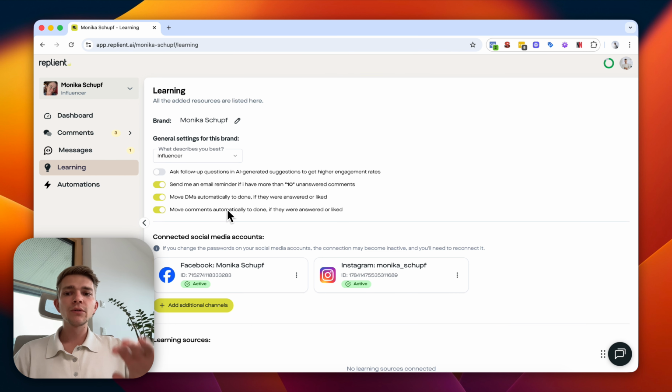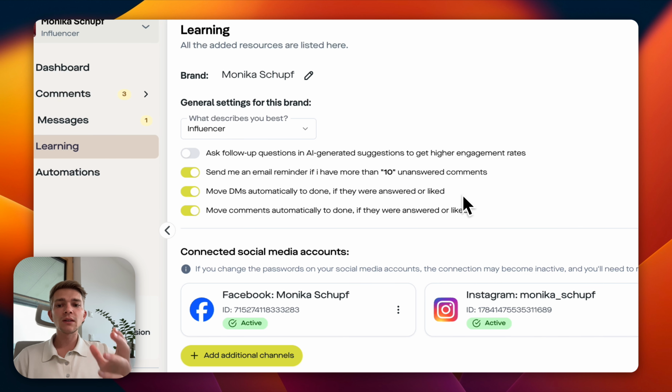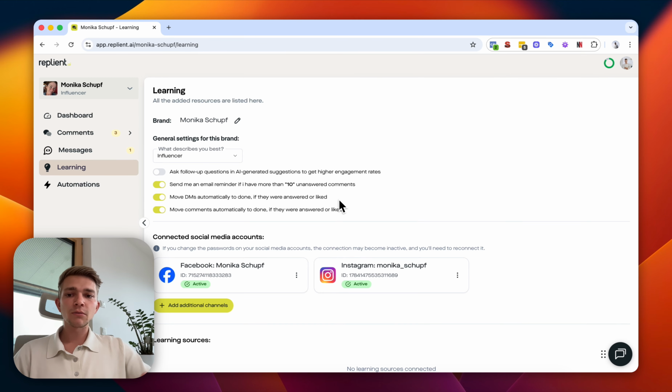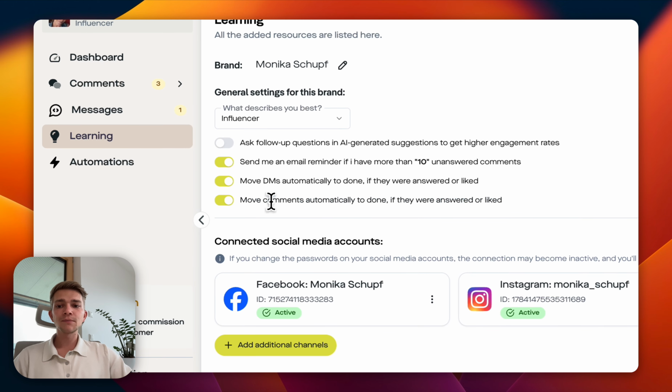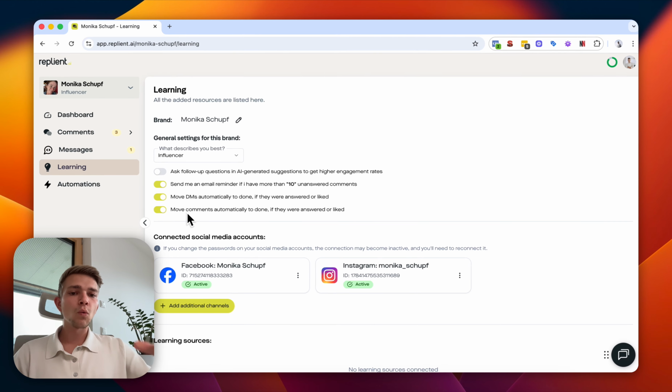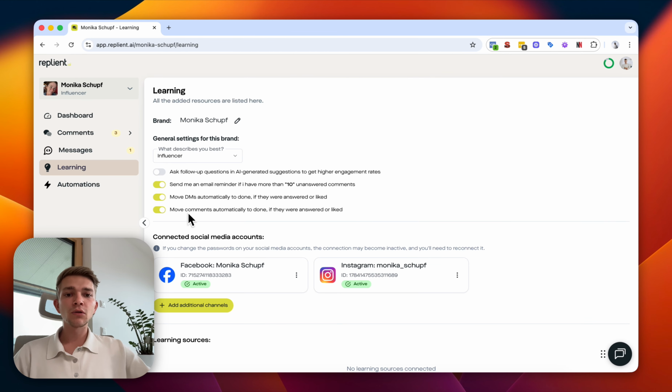And the last thing I'm going to talk about today is moving comments to done automatically. We already introduced this for DMs, so you can disable move to done automatically for comments now as well. This is the switch. So if you don't want comments to move automatically to done after you interacted with them, you just disable this option here.